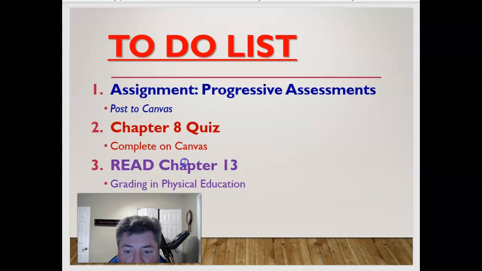Our next module will be on Chapter 13, Grading and Physical Education. So go ahead and read that chapter before we meet in class next time. And then at the end of Chapter 13, we'll have our Unit 2 exam. So you should start studying for the Unit 2 exam by reading the chapters, reading your classroom notes, and just going over some of the basic information that you might have highlighted or picked up.